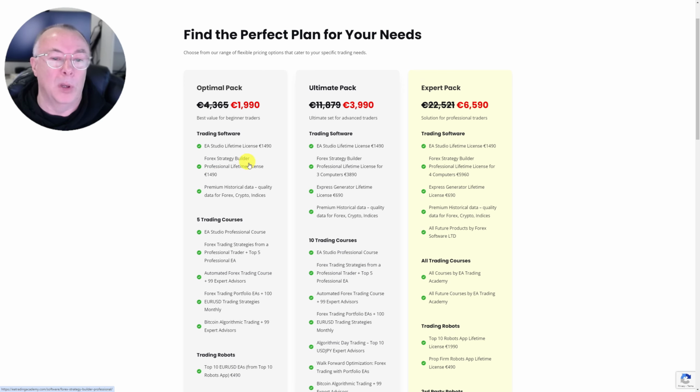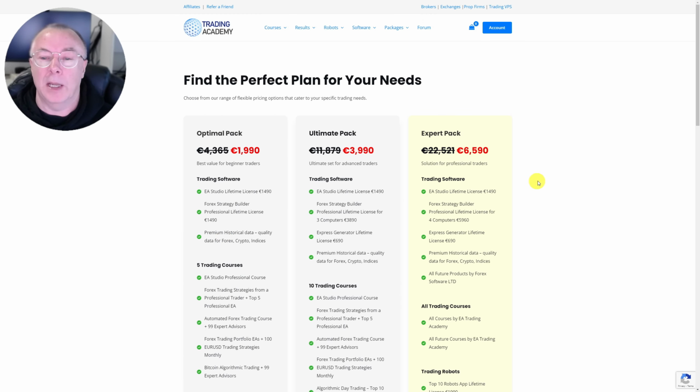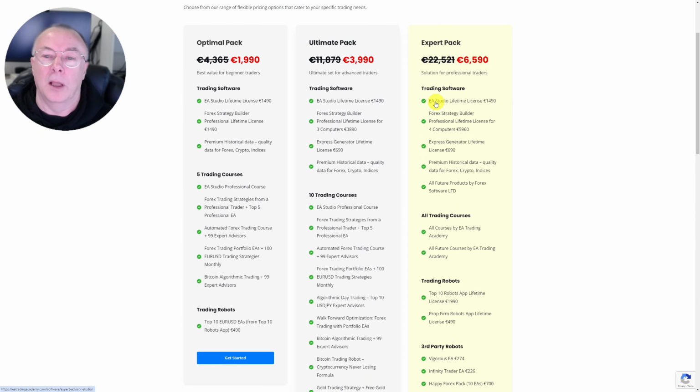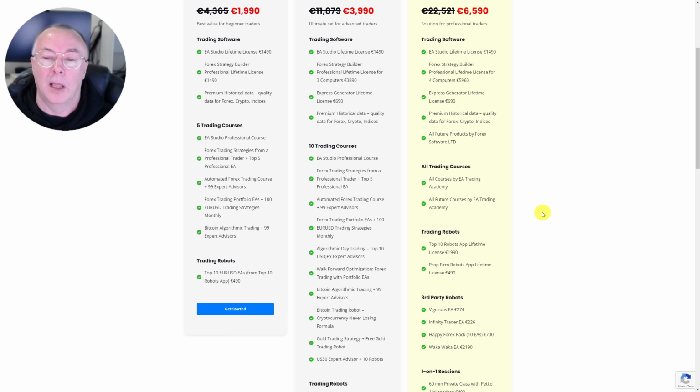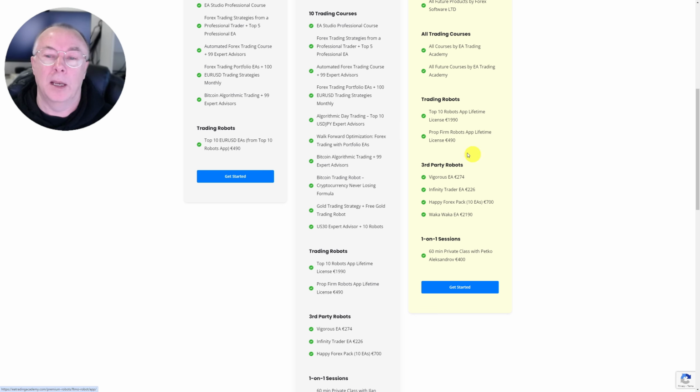And we have the strategy builder, we have premium data, you have these courses that come with it, and also top 10 trading bots from the top 10 app. If you decide to go with the expert pack, you get a lot more. So you get EA Studio lifetime license, strategy builder, express generator, which can do from a command line on your computer instead of doing it online. You've got premium historical data. We've got all the courses set up by EA Trading Academy, and all future courses as well. You get the trading bots, the top 10, and you get the prop firm bots with lifetime licenses.